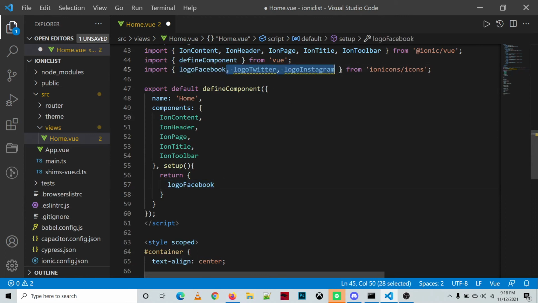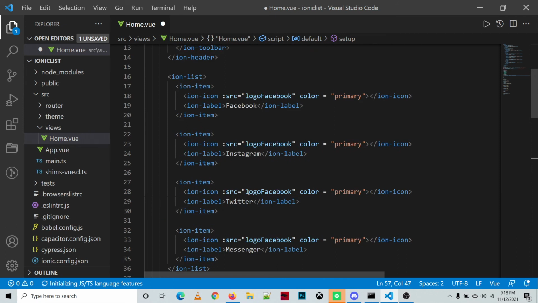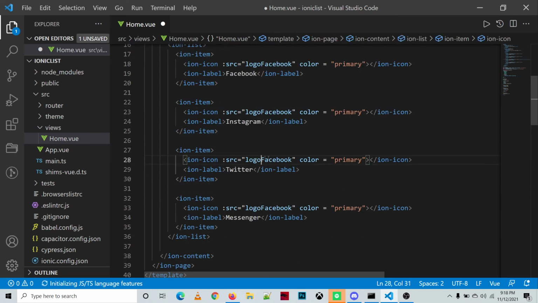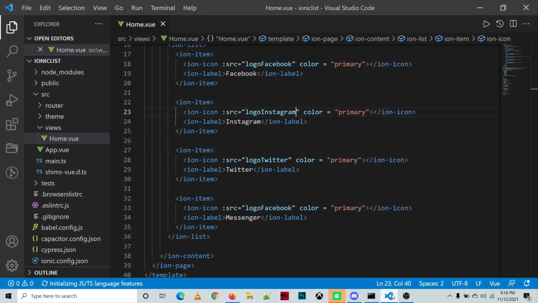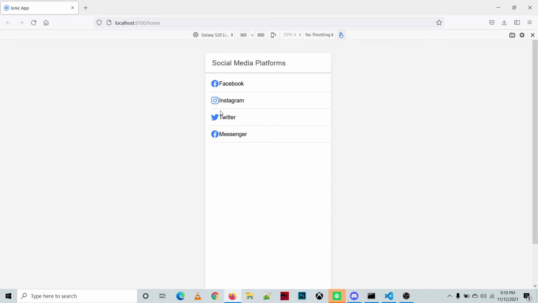Then do not forget to define it in our setup. So in here, we'll be changing the icon for Twitter into logo-twitter. We don't have Messenger, so all we need to change is the Facebook into Instagram. Okay. Then let's check our output again. Okay, so we have here the different icons of these social media platforms.